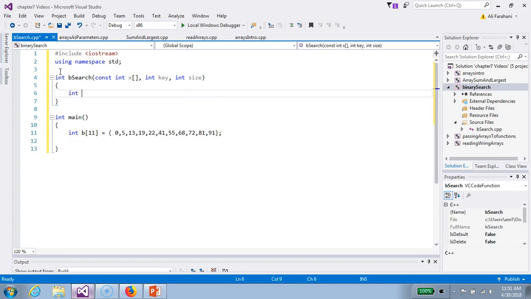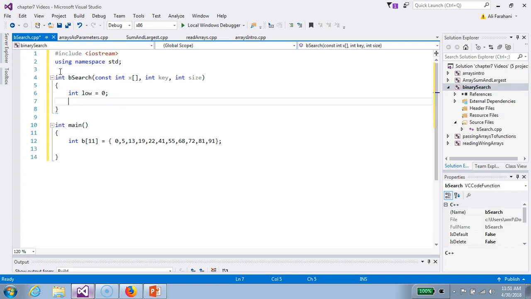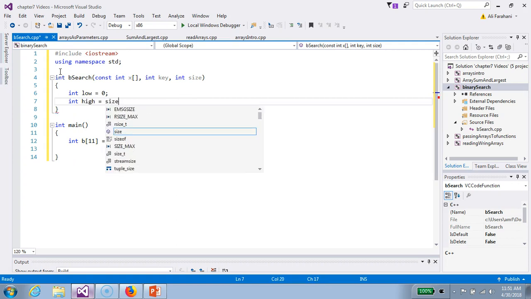What we want to do first, this is the lower index. We're going to set the low index to 0, and then the higher index, oops, that's an integer. We are going to let that be equal to size of the array, which is again always one more than the valid index, subtract 1 from it.